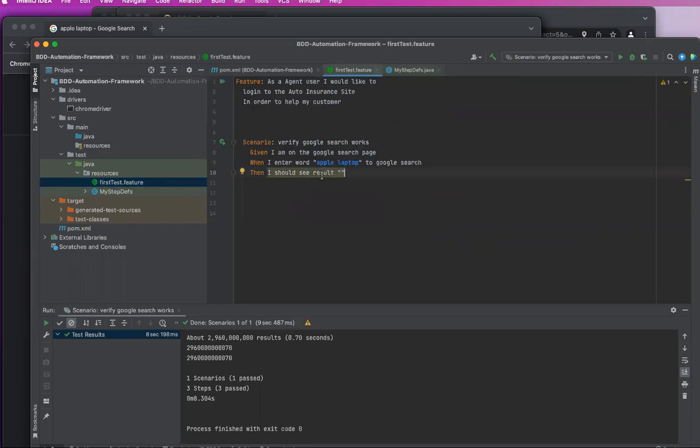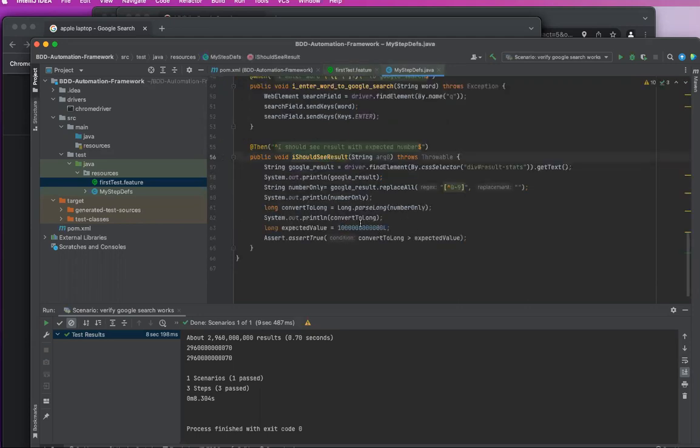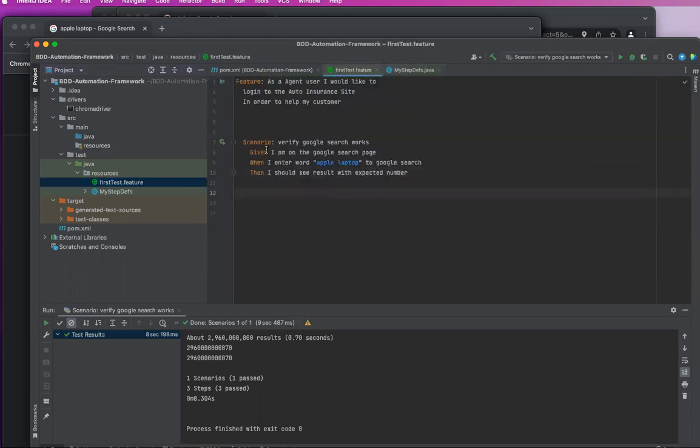So now you see this one is upset, so we have to fix it. Your expected number is at least a minimum of 1 billion. We already put it right here, the 1 billion. So now what if you want to search for other things that also have a minimum of 1 billion, right? We can convert this into a scenario outline. We'll do that right now. We're going to search.